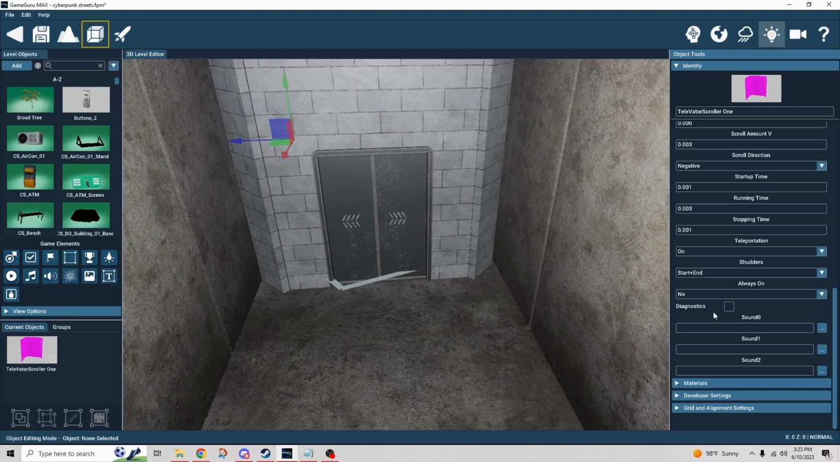And then the diagnostics checkbox, if you turn that on and you test the level, you'll see some white text in the bottom left-hand corner of your screen. And that is going to give you some information about the texture in real time if you need it. So if you're trying to dial it in and just see what's going on under the hood, check that box and have a look.